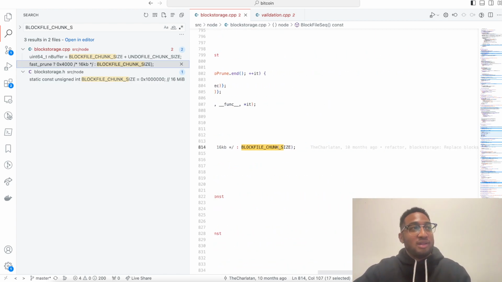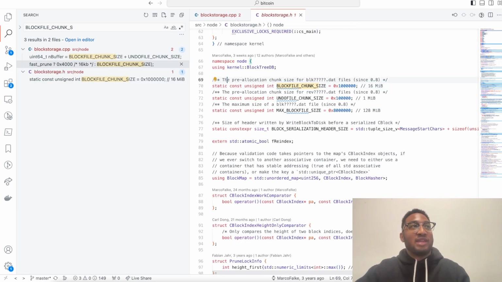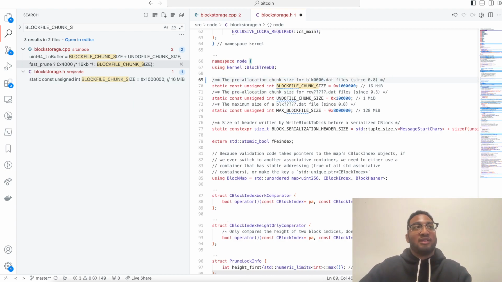But yeah, if you look where this is defined, pre-allocation size. These aren't actual question marks; they're just placeholders because of 0001. But yeah, you have nice little comments. Pre-allocation chunk size. Why are there question marks? This is just saying for blk.dat files. This is just a placeholder for 0000. It says 16 million bytes. Yeah, so 16 megabytes. I've never seen it written like that.